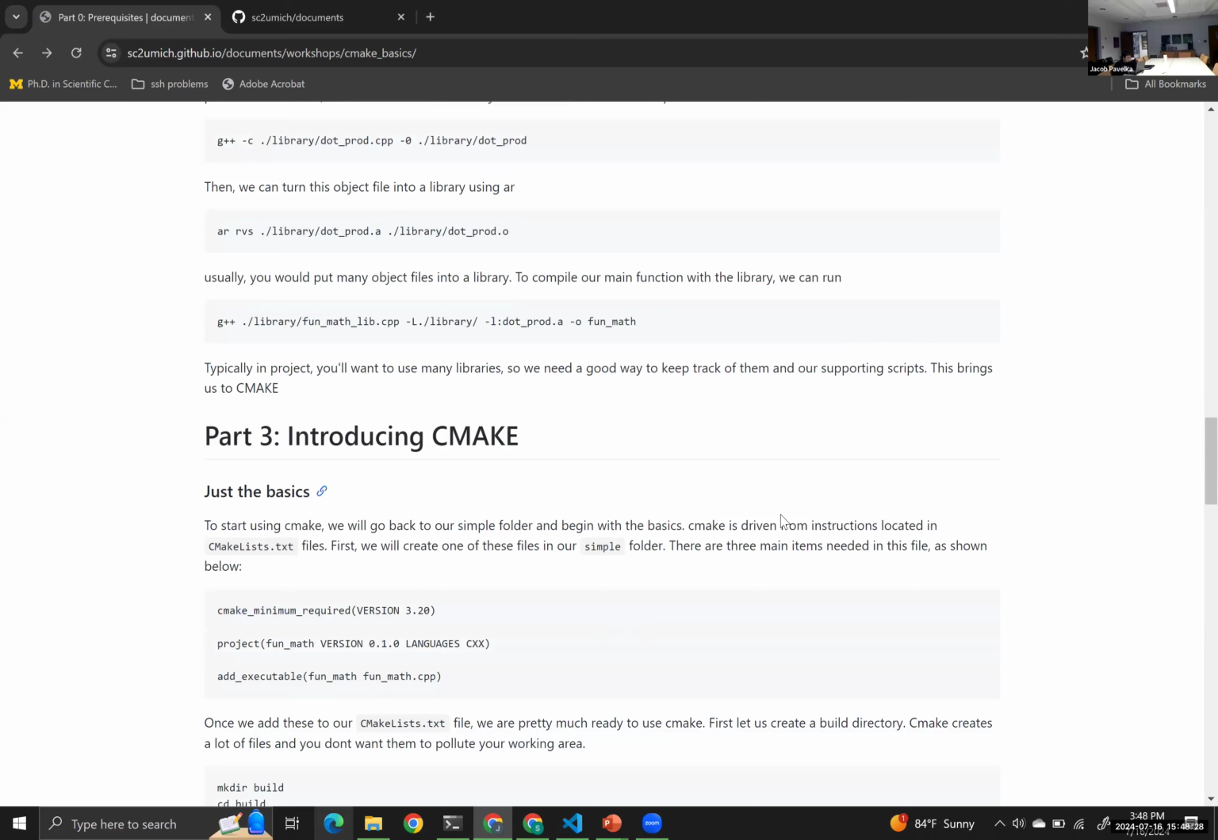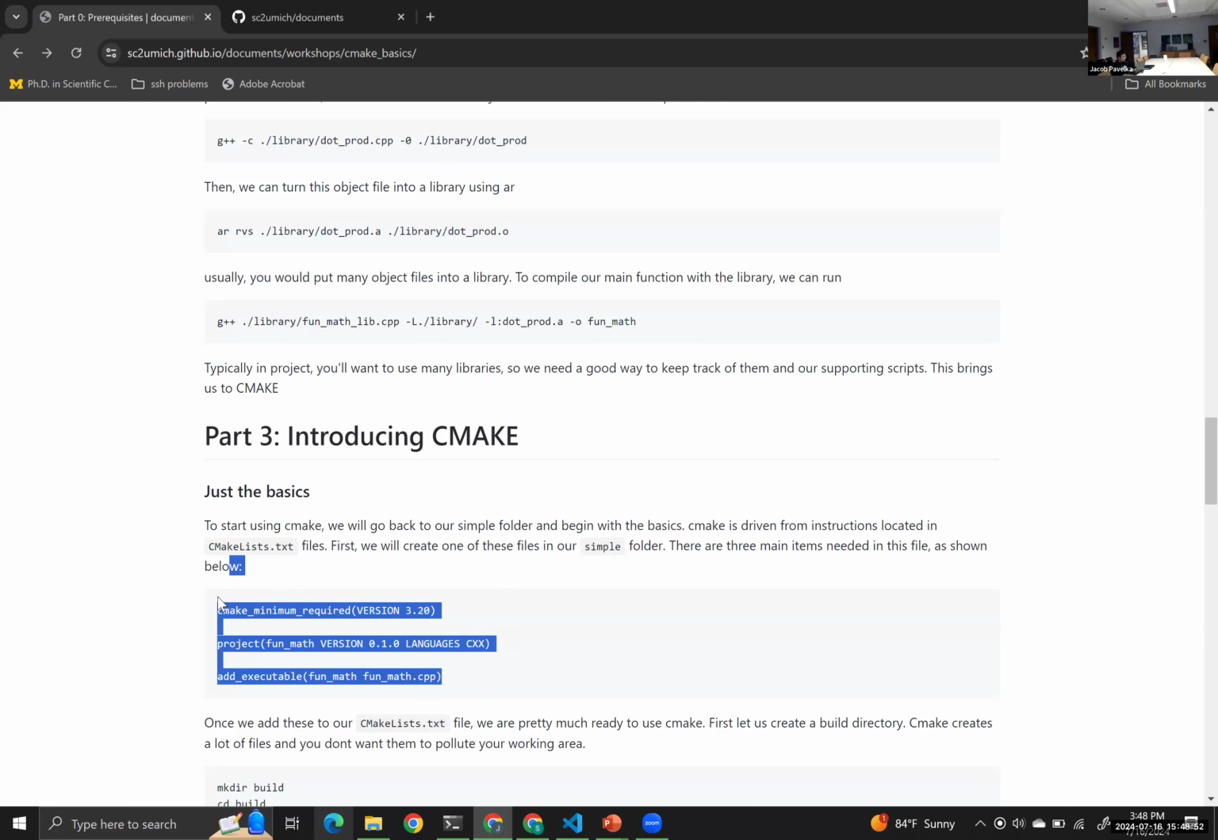The way that CMake works is always through these. I'm sure there's other things, but the basics of it is it always uses the CMakeLists.txt file, and these are going to be the instructions for what CMake should do. So first we'll start out back in our simple folder, and we'll make a CMakeLists.txt file in that simple folder. There are three main things you need in your CMakeLists.txt in order for it to work. You have to say what the minimum CMake version is, and then you also have to name your project and define some things about it, such as its version number.